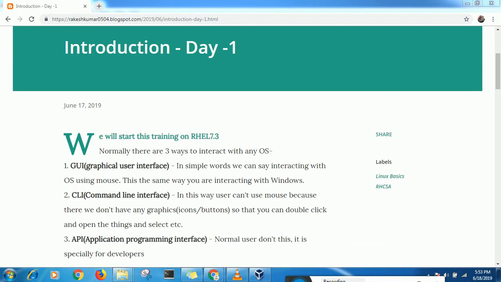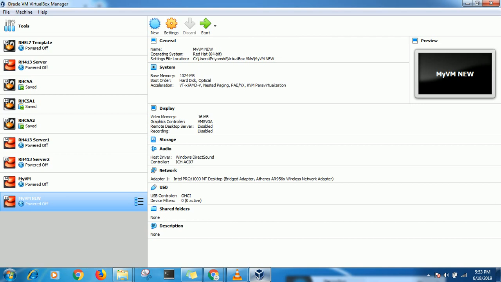Hello all, welcome. So today we will start our technical training of RHCSA, Red Hat Certified System Administrator, and for this, as I explained to you in the last session, we have prepared our lab. The setup is ready. How to use it, that we will start using from today.